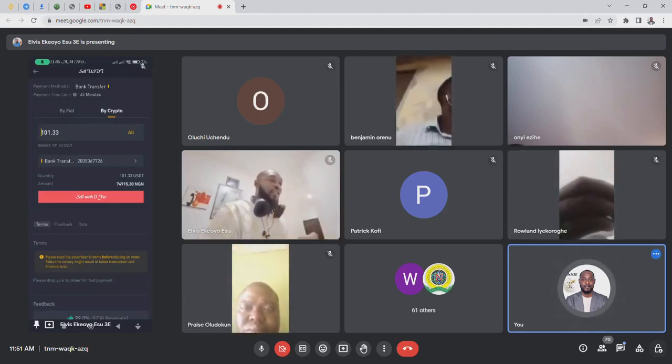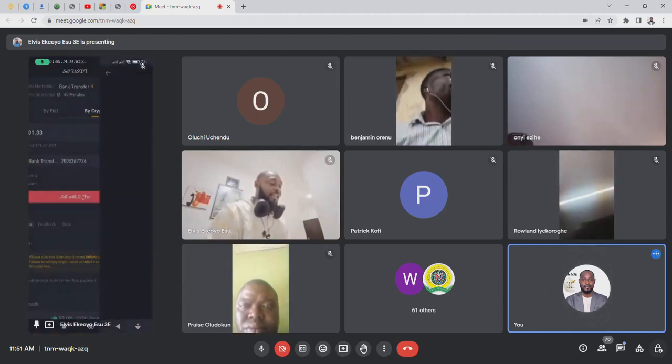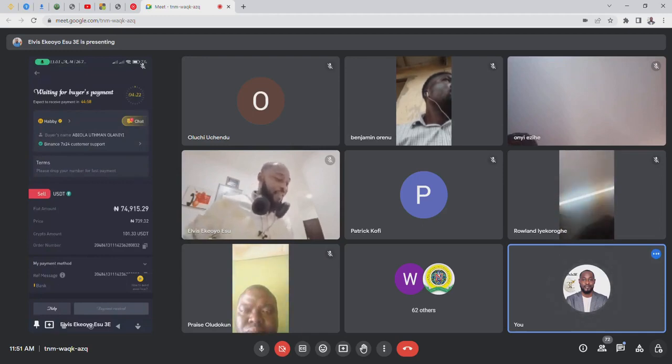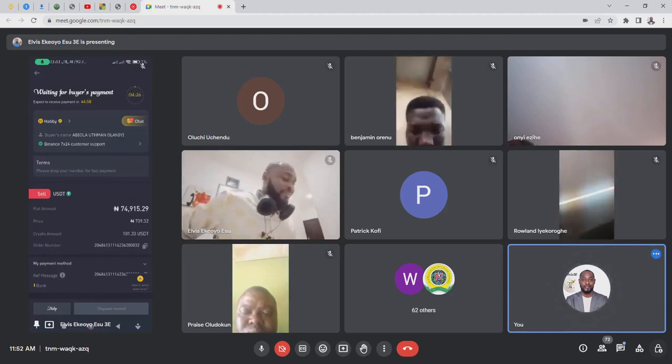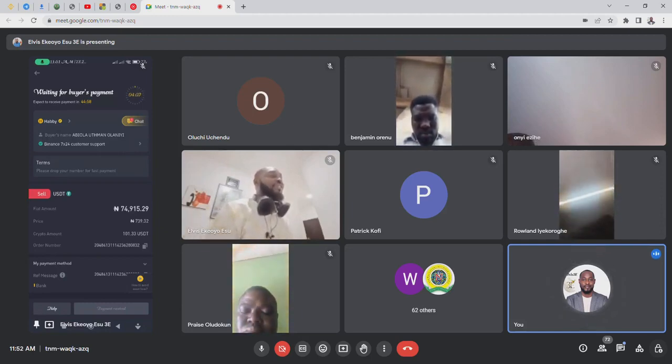So I've clicked on sell, and then the person is going to pay into my account 74,915 Naira 29 kobo. Okay, so I'm losing maybe about 85 Naira on this transaction. So I'm losing about 85 Naira just to show us this example.